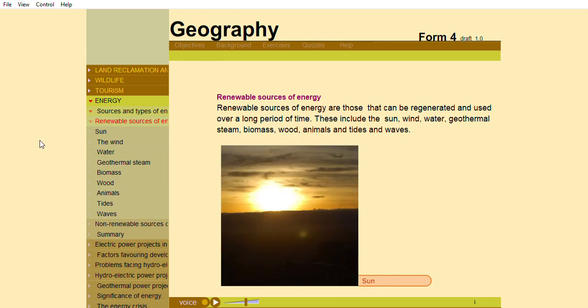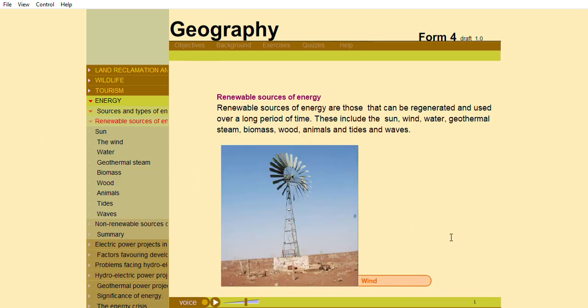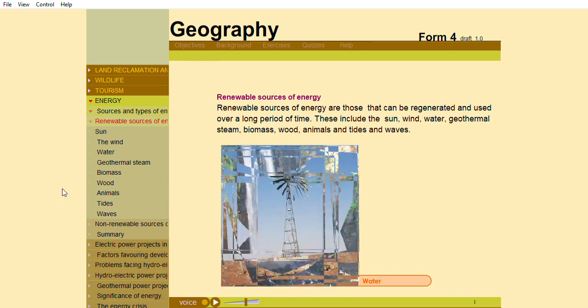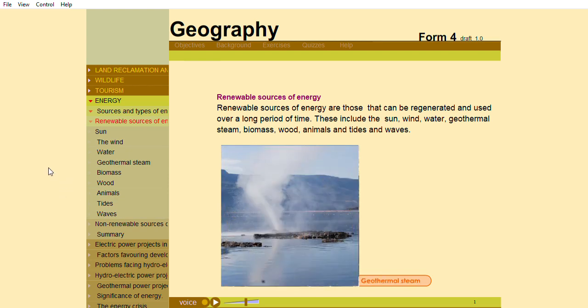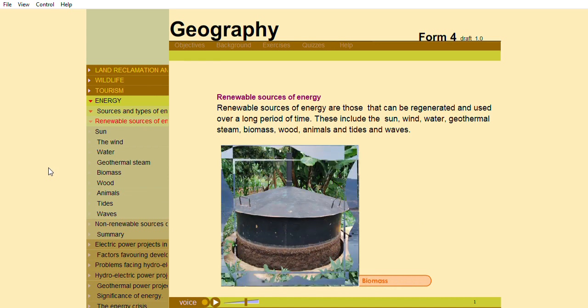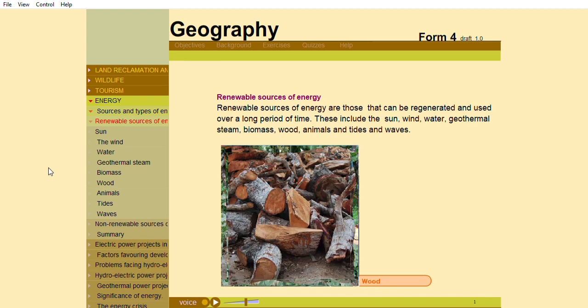Renewable sources of energy. Renewable sources of energy are those that can be regenerated and used over a long period of time. These include the sun, wind, water, geothermal steam, biomass, wood, animals, and tides and waves.